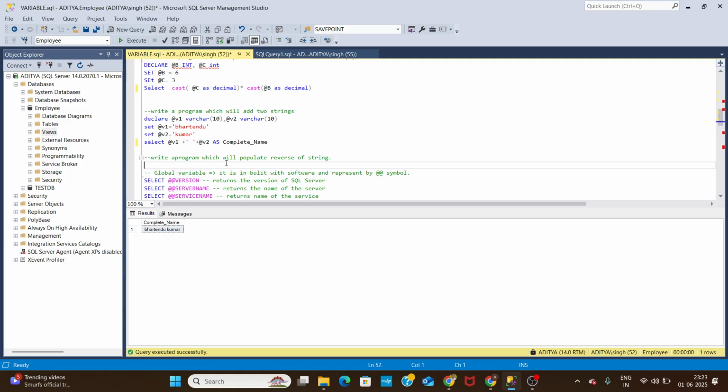Super. Now guys, this is your next assignment. Write a program which will populate the reverse of a string.